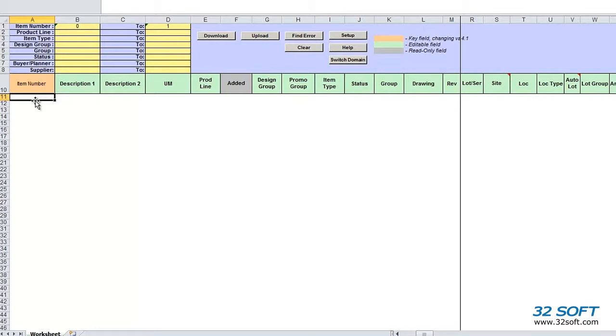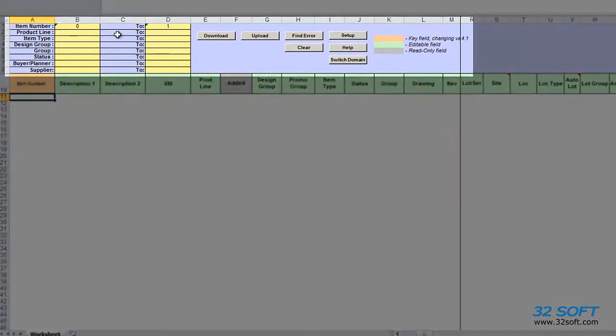accuracy. As with all 32Soft data loaders, when we open the Item Master, we see a familiar Excel spreadsheet with the addition of the Data Loader banner. The banner includes filtering options and action buttons, which allow us to download data from and upload data to QAD.